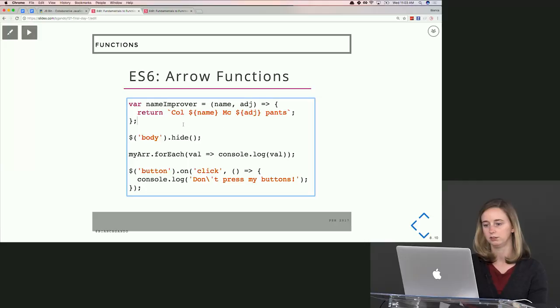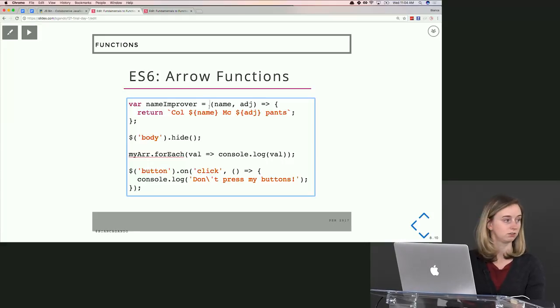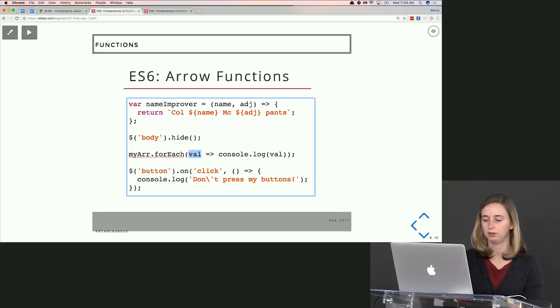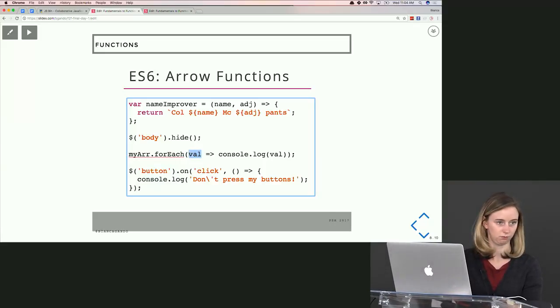Let's see, what are the differences here? We have a big fat arrow. Great. You see that around. A lack of the function keyword is replaced by the arrow. And we don't have to wrap our parameters in parentheses if there's only one. And also, if it's one line, you don't have to wrap it in curly brackets. Those are the main differences.